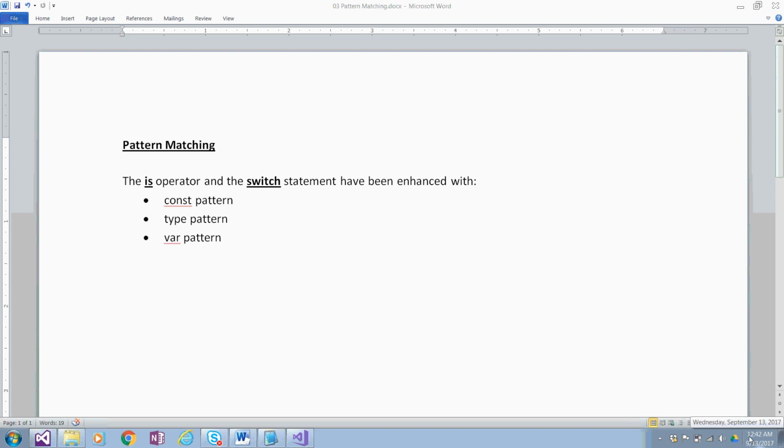So C# 7 has enhanced the if and switch statement. The is operator and switch statement now support the const pattern, type pattern and var pattern. So let us understand these patterns by an example.